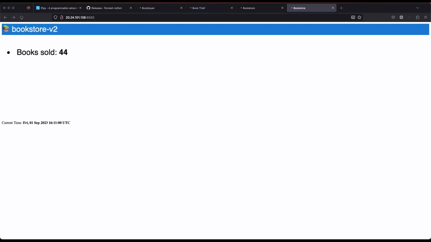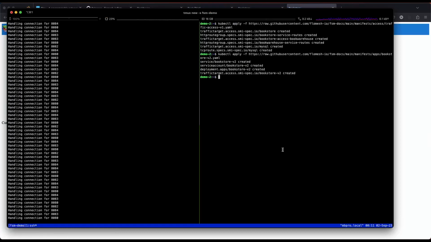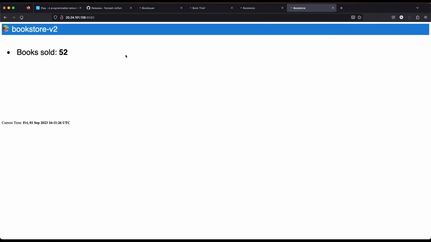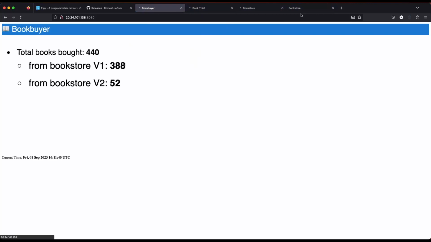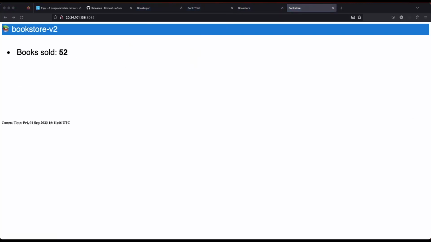To stop that, we're going to apply a traffic split policy in the terminal. Here we go. Now what it's going to do is split the traffic, and it's going to send the traffic only to bookstore v1. So that's what we see here: the bookstore v1 counter is incrementing, but the bookstore v2 version is not, so it's not able to access the service. And the book buyer is the same thing. So what we did is we just created a traffic split policy.